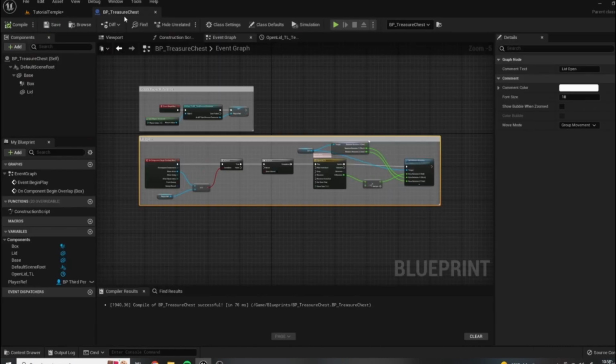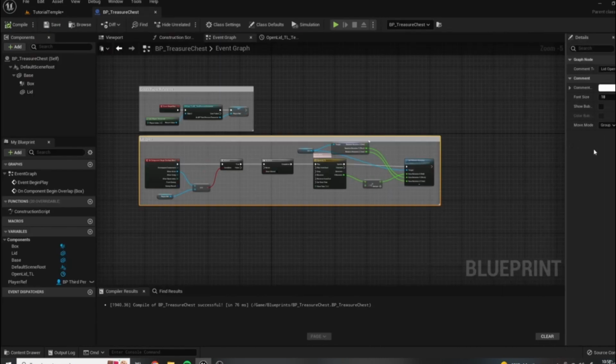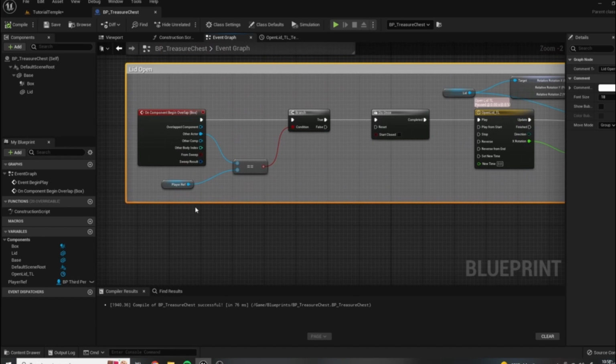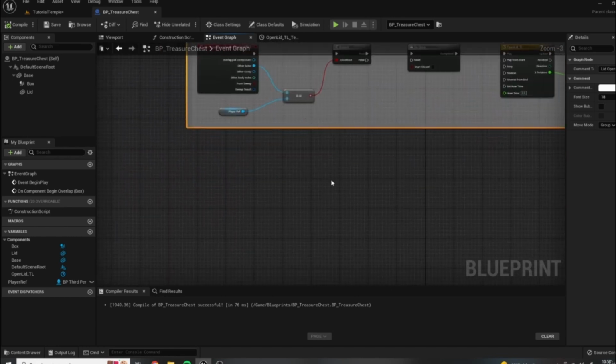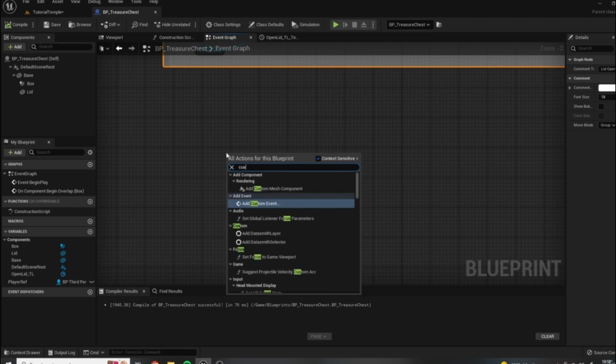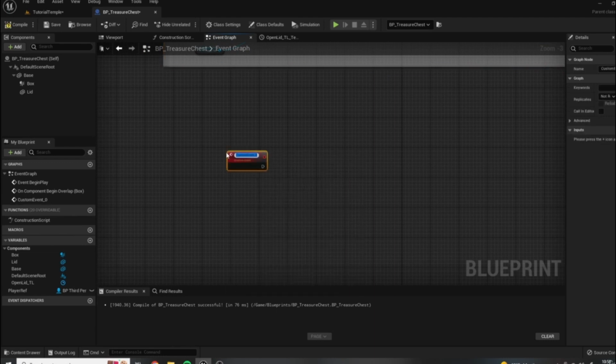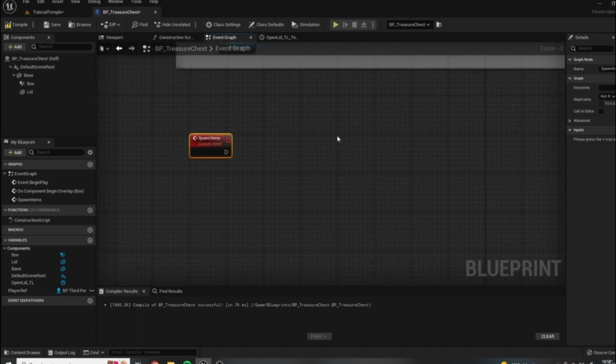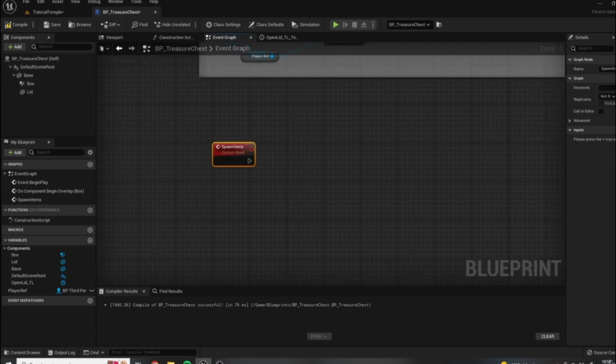So let's go into the BP treasure chest blueprint, and underneath this lid opening animation script, I'm just going to create a new custom event. So I'm going to right click, I'm going to add a custom event here, and we're going to call this spawn items. Okay. So in order for this to work properly, we need to know where we want to spawn these items.